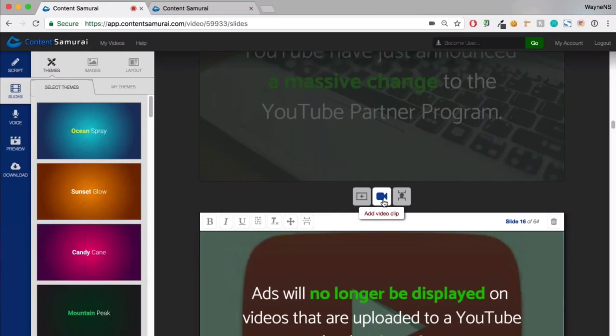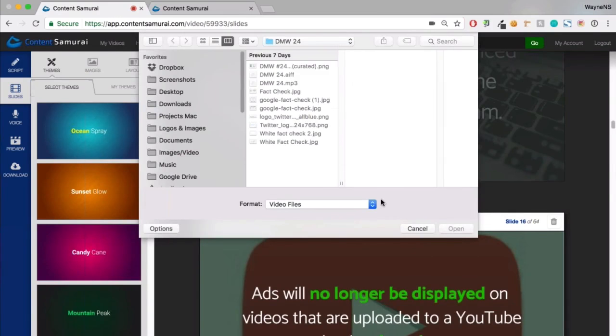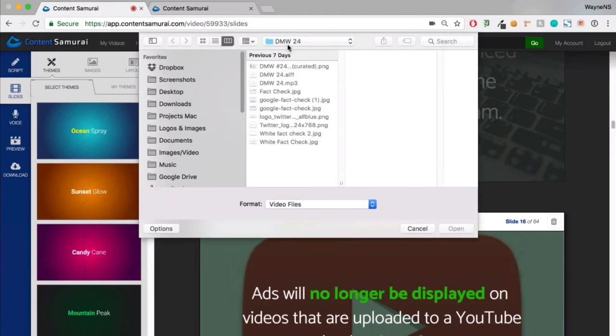The add video clip button, if I click that, will open up a dialog box where you can go ahead and pick your video. Just like I uploaded the voice track, you'd find your clip, you highlight it, click open or double click, and it would start to upload. You know what? I might show you.